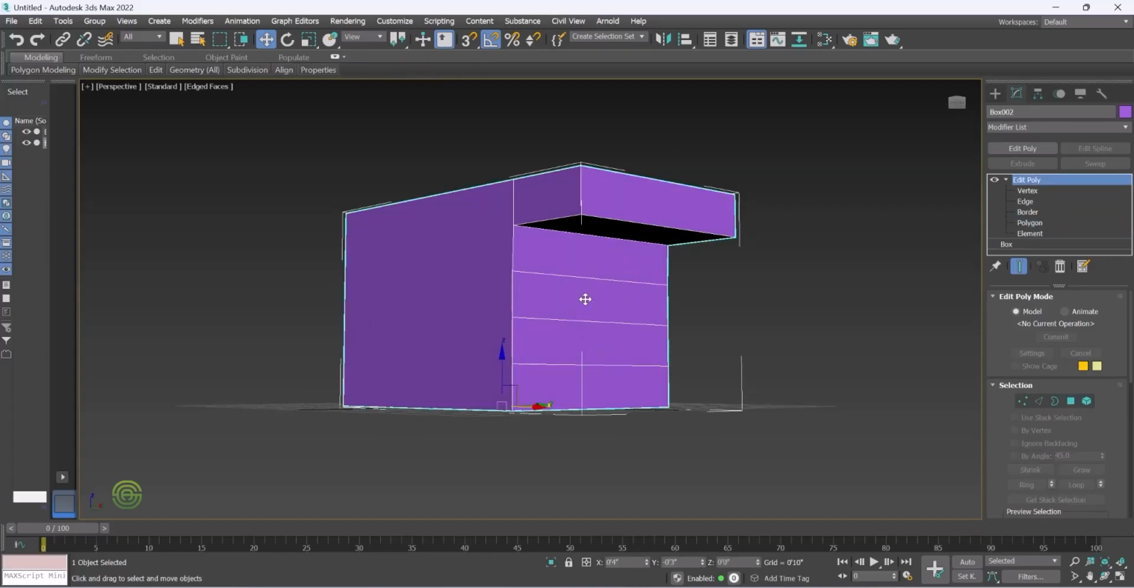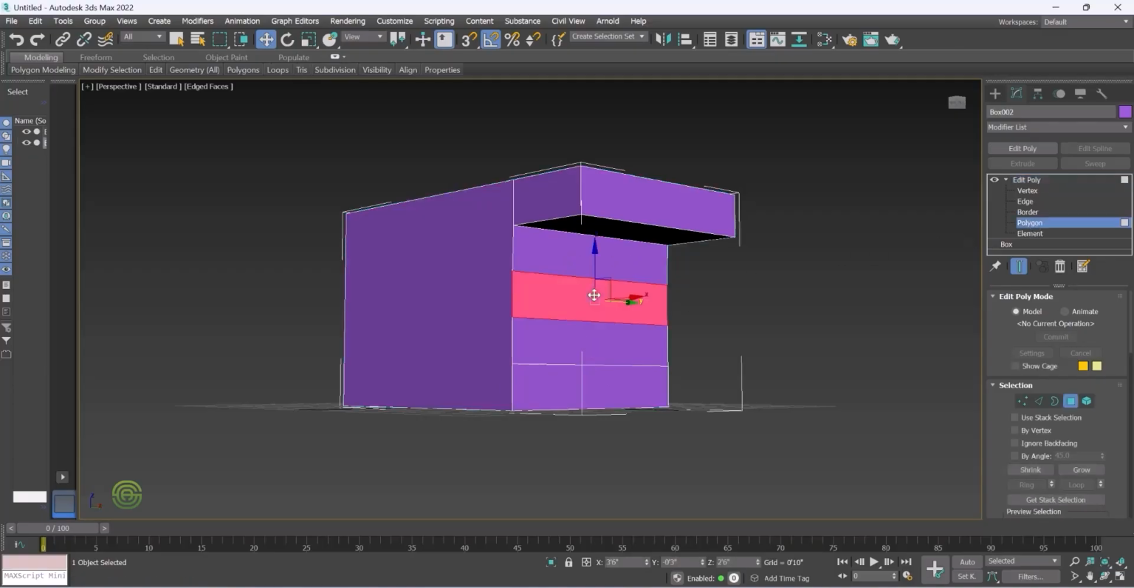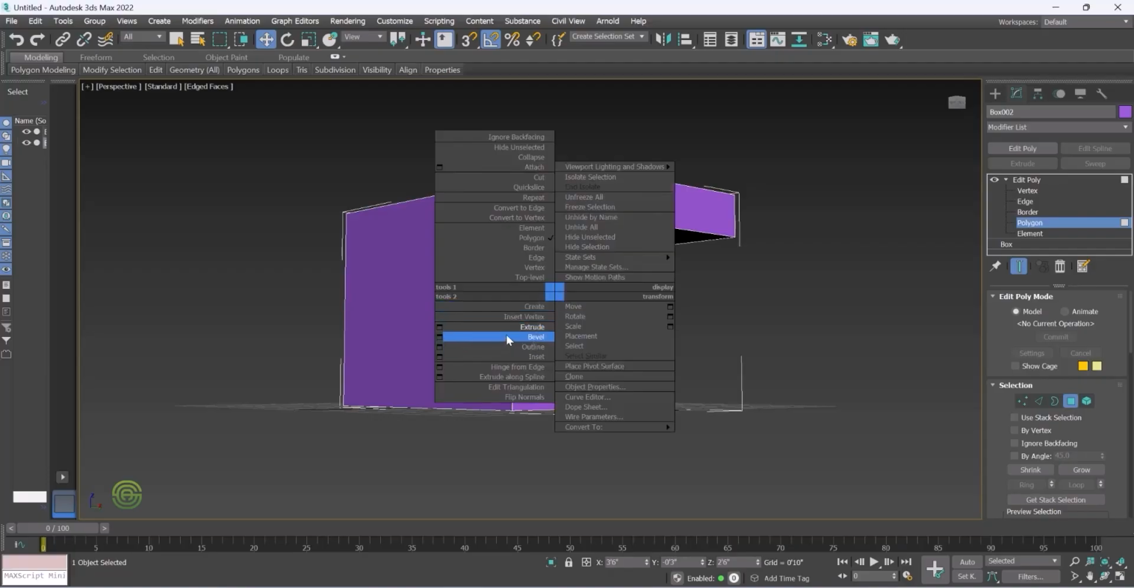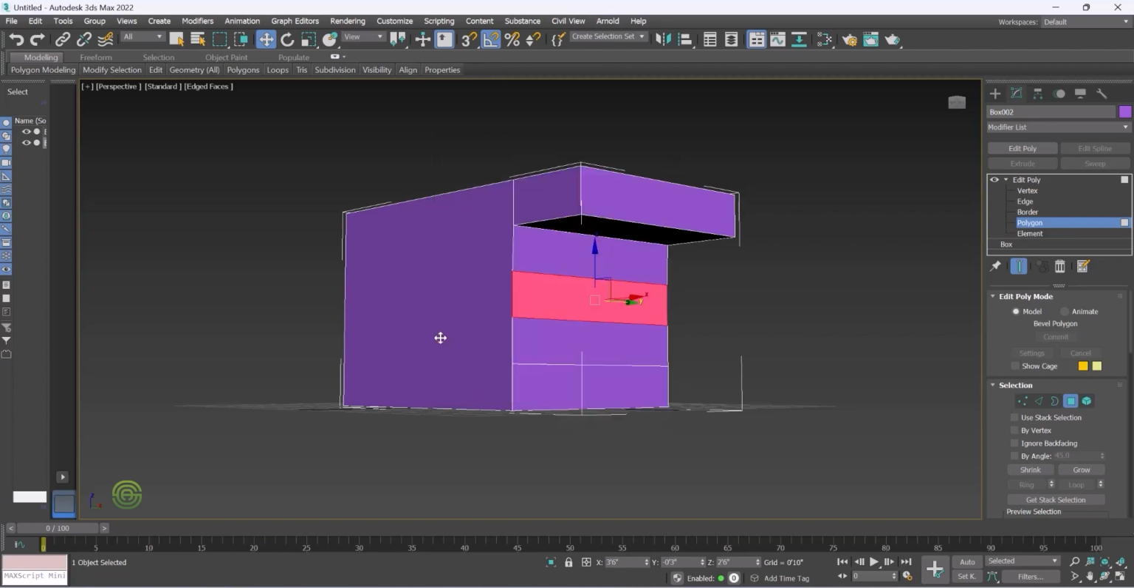Click somewhere on this surface. Clicking on polygon, just click on any one surface. And now let's see what bevel is. Just click on this corner square and change it to by polygon.